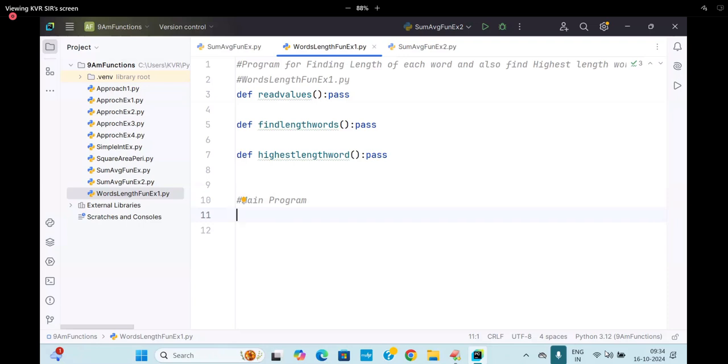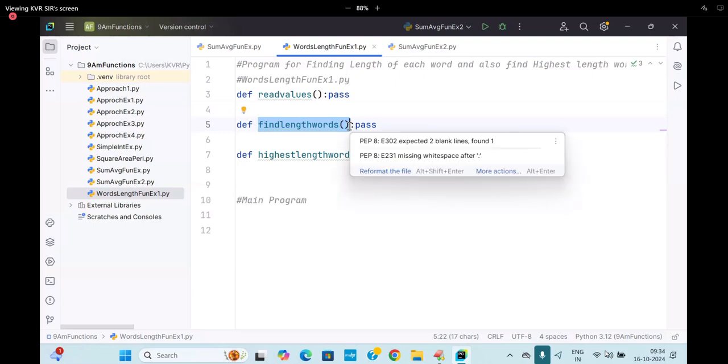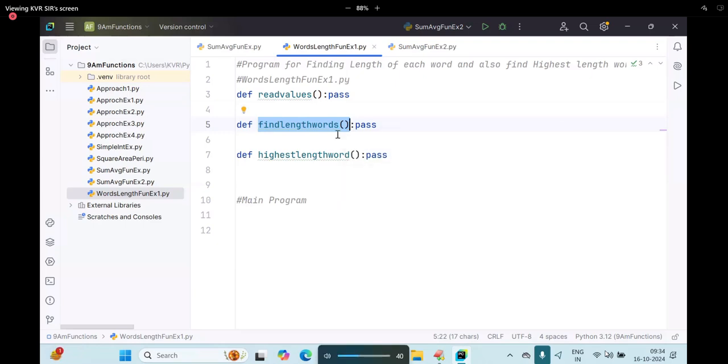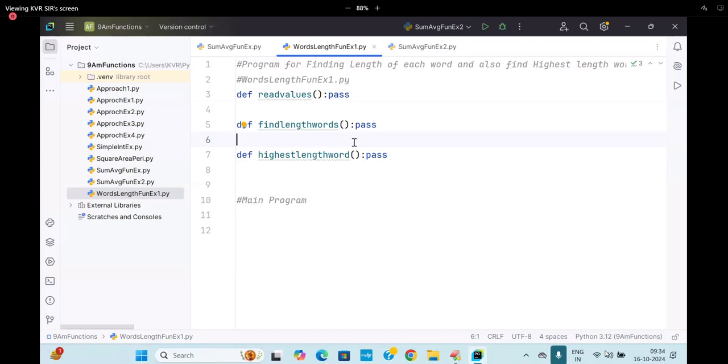Following me? What will read values do? It will read the list of words and return it. Who will get that input? Find length of words gets the words. Understand? That find length of words will give you a dictionary, keys as words and length as values. Key is the word name, and the length is called the value. And what will this do? It will take that as an input, find the highest length word and print it. So intentionally, I'm writing three functions.